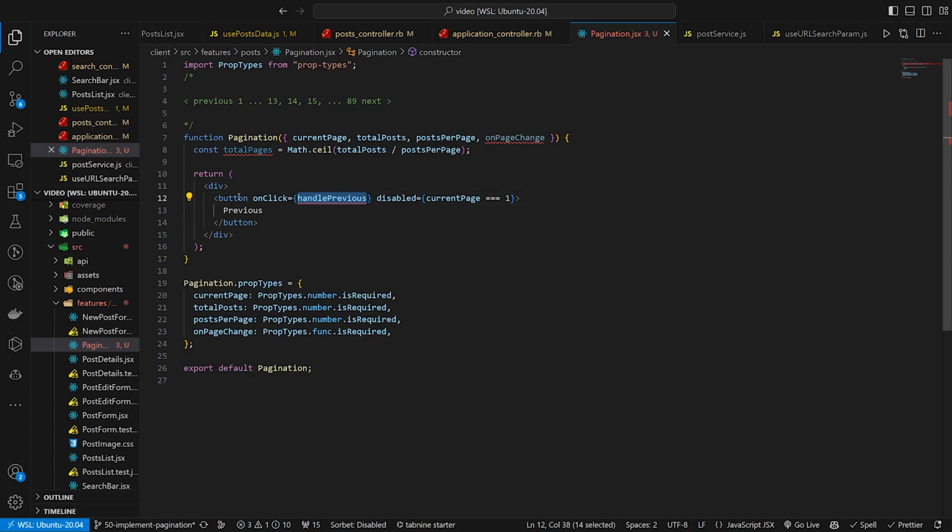So we're going to start by giving this a button with an onClick for handlePrevious. It's going to be disabled if the current page is equal to 1. Makes sense. And then we just set this to be previous. So for our handlePrevious, what do we want to do? We have this handle change function, right? We said this was a prop type of function. So this is going to be an onPageChange function.